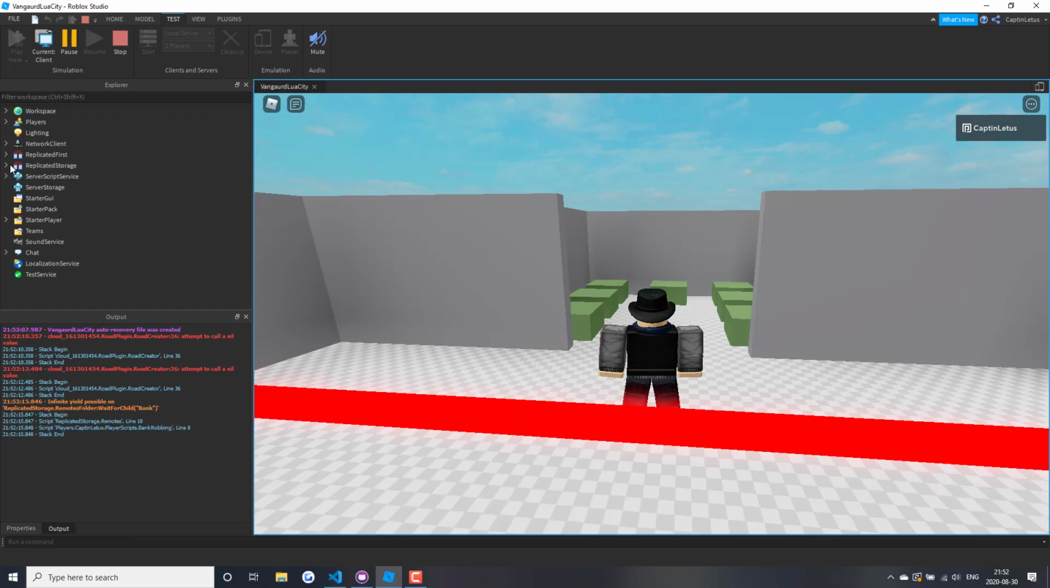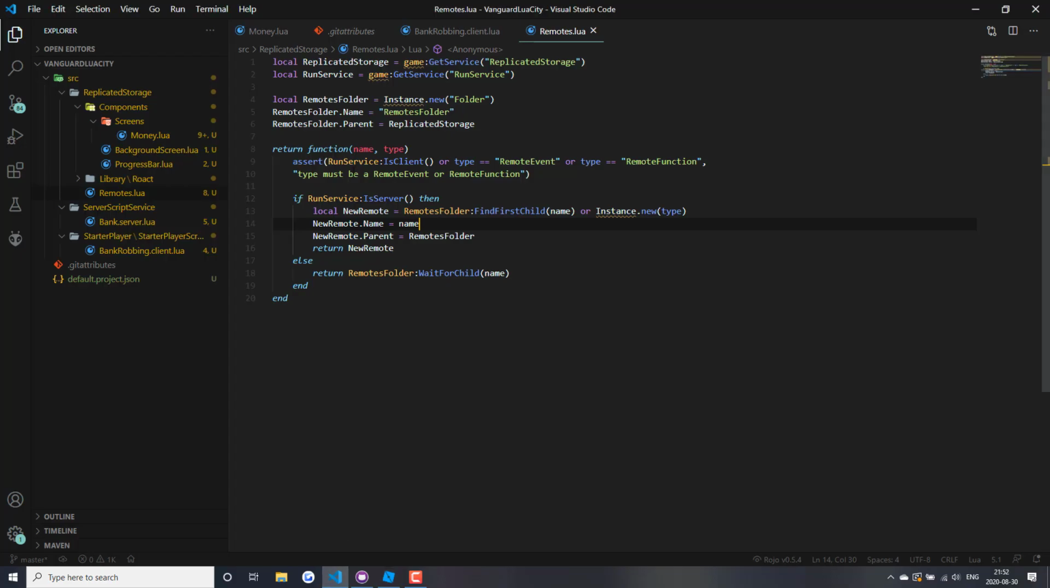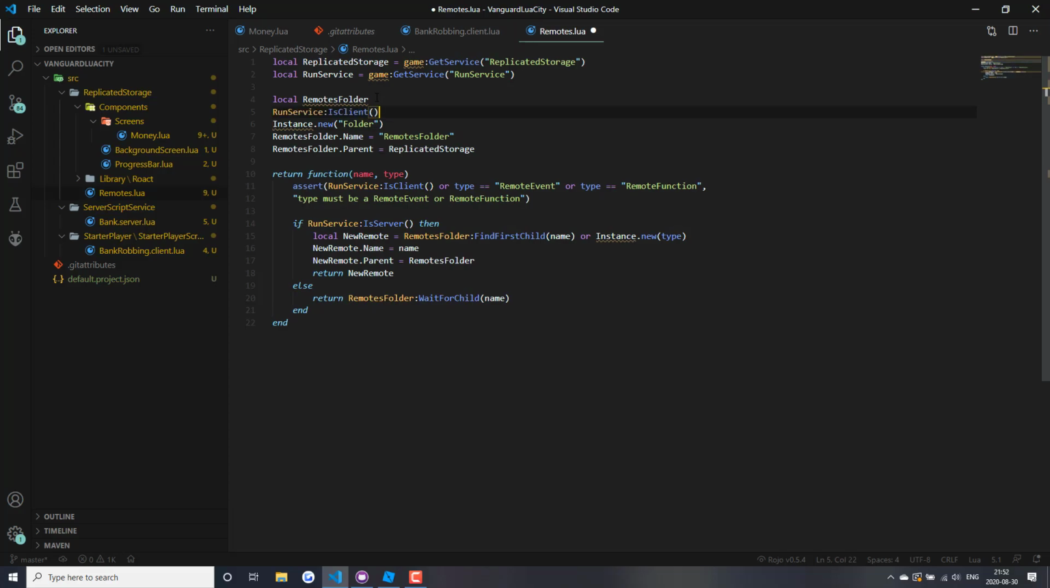Well, we don't have any UI because we're probably infinitely waiting for something. Yep. Why is it creating two remote folders? Ah, because it's one on the client, one on the server. So if then plop. Then we'll do it only if it's on the server, actually.